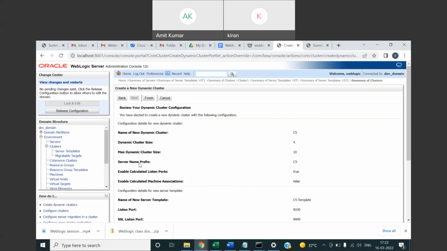Yes, so you can see the configuration, dynamic cluster size. 4 managed servers will be created now. But if the load increases on those managed servers at peak, then the next managed server will be created: the fifth, sixth, seventh, eighth. Automatically it will keep on creating those managed servers, and maximum it can create 10. And once the load decreases, those managed servers will be shut down and deleted by themselves. So if you have deployed your application on this dynamic cluster, then your application can scale up and scale down automatically.